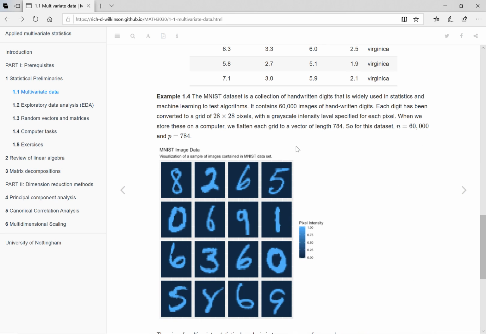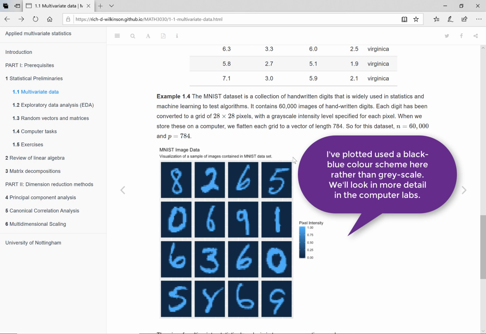And the final data set I just want to introduce here is some image data. This is a famous data set in machine learning called the MNIST data set. It is a collection of handwritten digits that have been scanned into a computer and converted to a grid of 28 by 28 pixels. A pixel is just a single point in an image. So there's 28 pixels across and 28 pixels up. And for each pixel, they've measured the grayscale intensity, so whether it is white, black, or grey, and how grey.